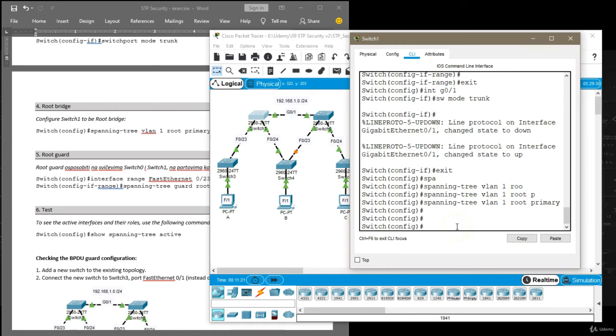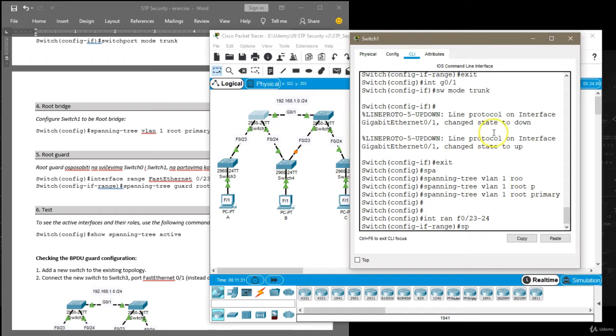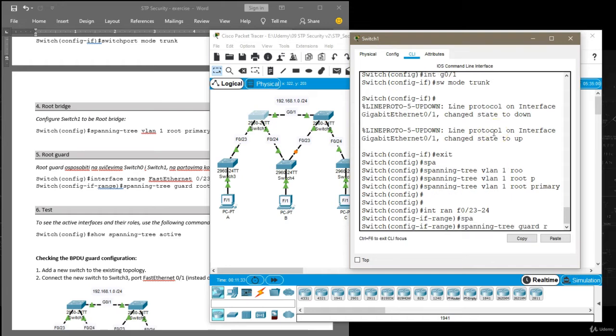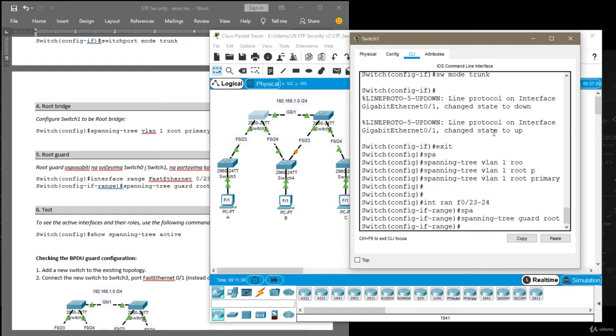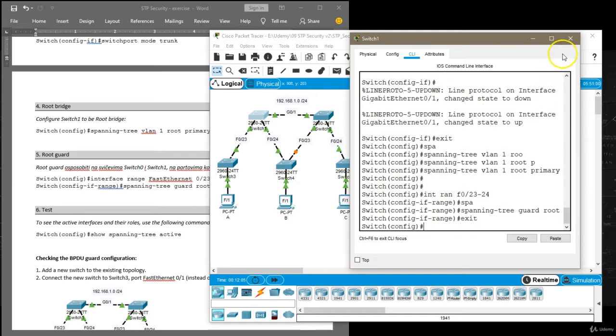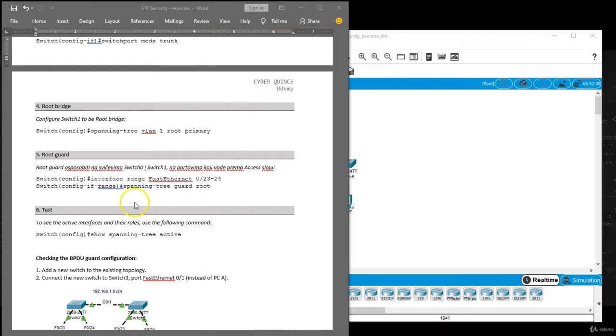We will get into the range of interfaces. So range FastEthernet 0/23-24, spanning-tree guard root. And guard root, or root guard, is now enabled. Now on to the test.